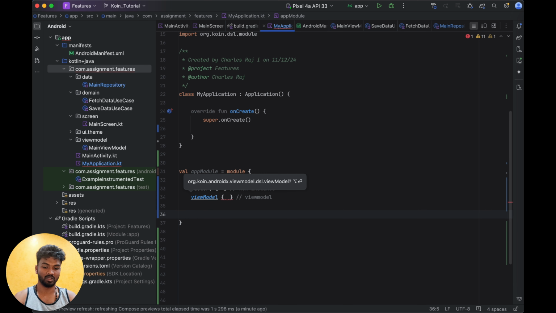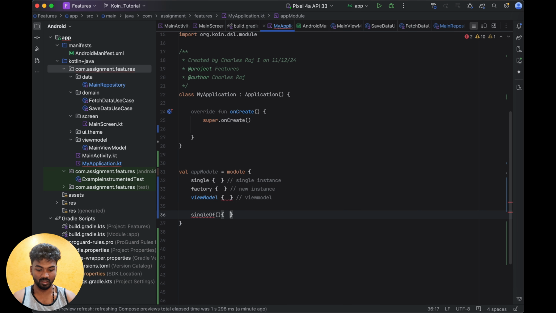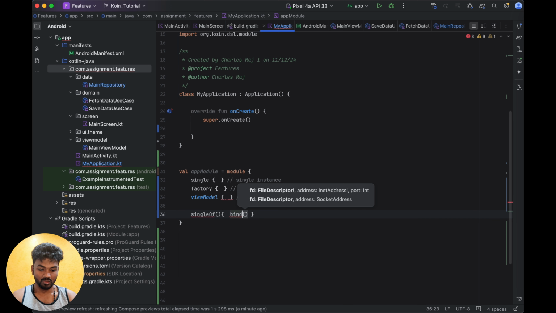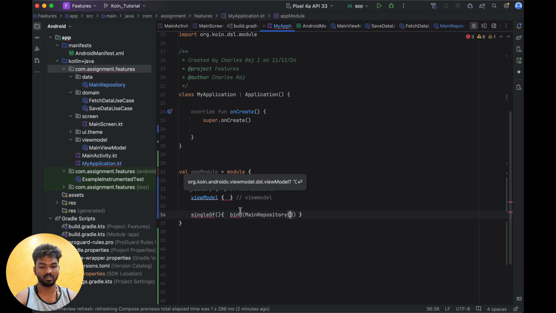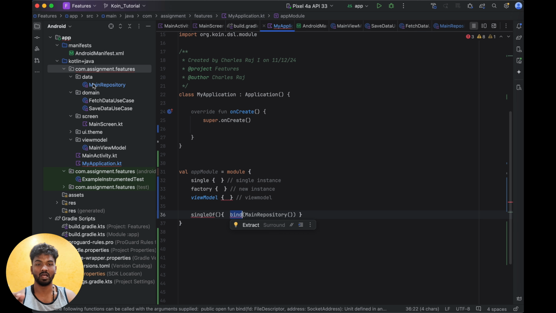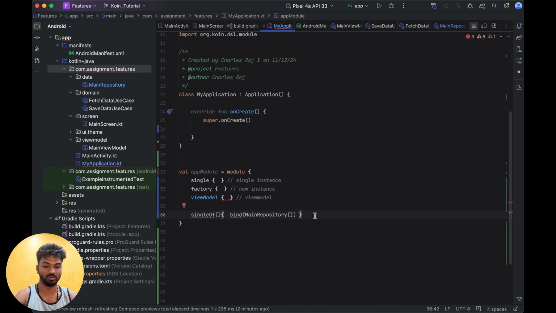And we have some other things, like single off. Inside single off we have something like bind. In the bind we have to give some main repository, classes like that. The bind is like, usually we will have an interface, a repository and a repository implementation. So main repository will bind to repository implementation. So bind the interface to the repository class actually. These are all things we will go through in detail in a separate video. Right now we don't need these things, I'm just going to go through this single one.